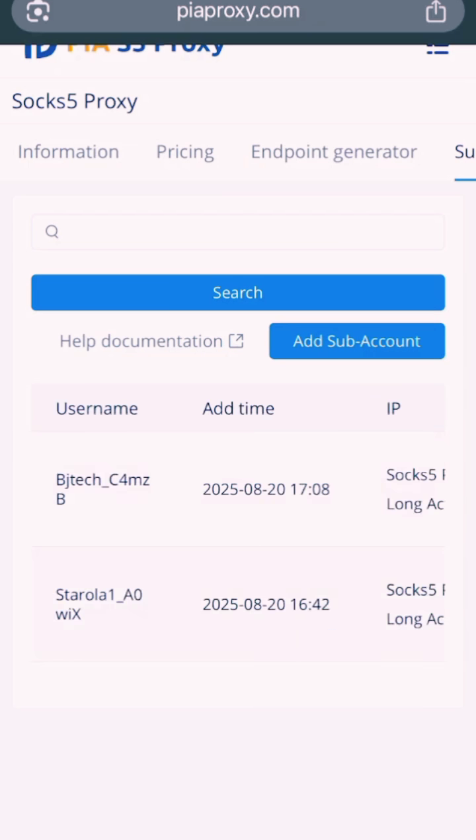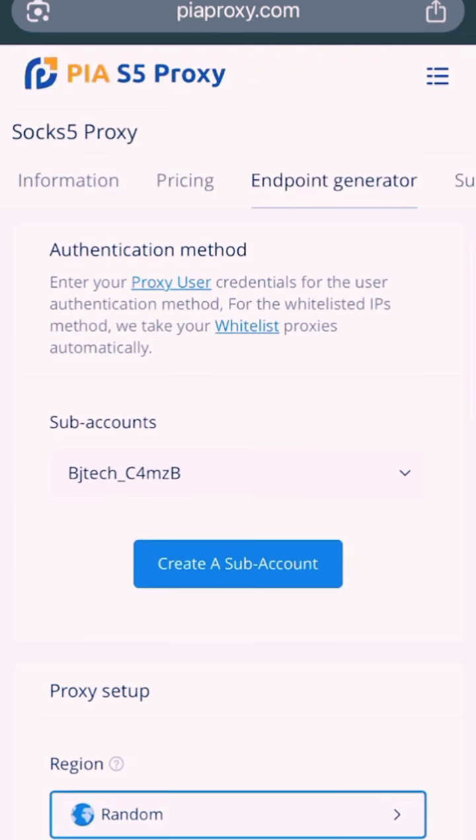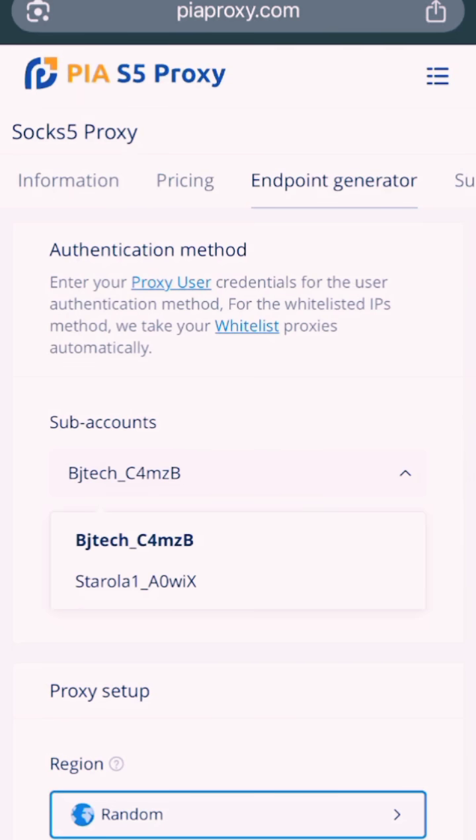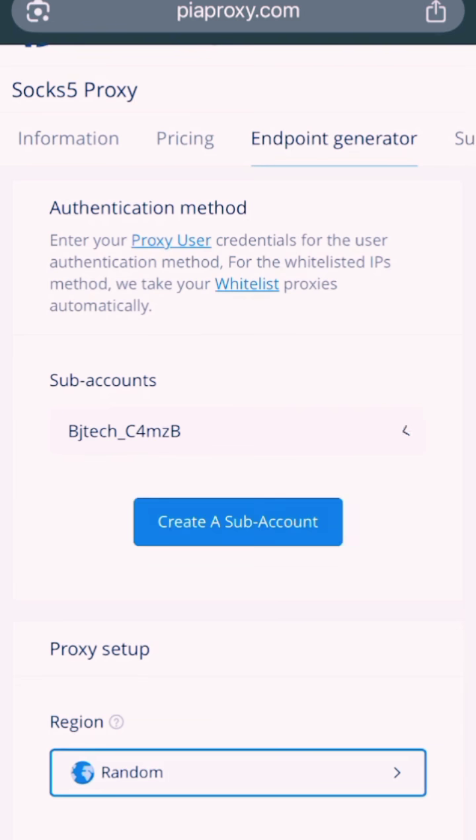Once you are on this page, you go back to your endpoint. You click on endpoint. Once you are on this endpoint page, you can choose to select the one that you created before, or the one that you created now. For the purpose of this video, we are selecting the one that you created now, which is BJ Tech.